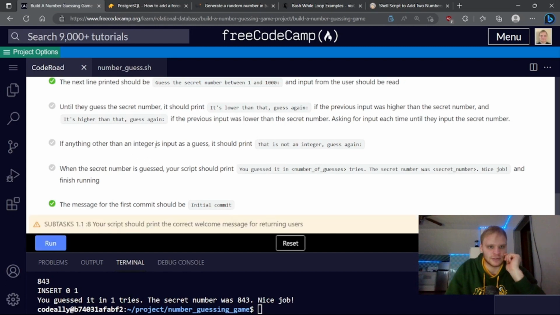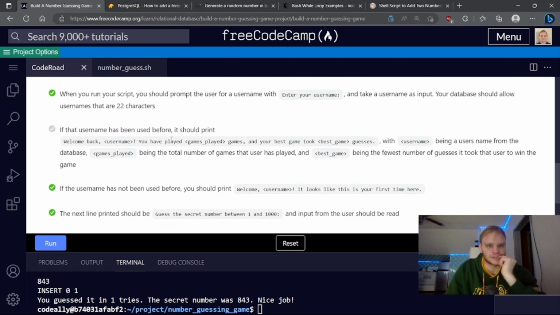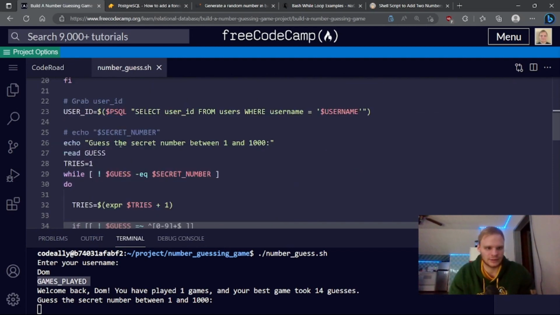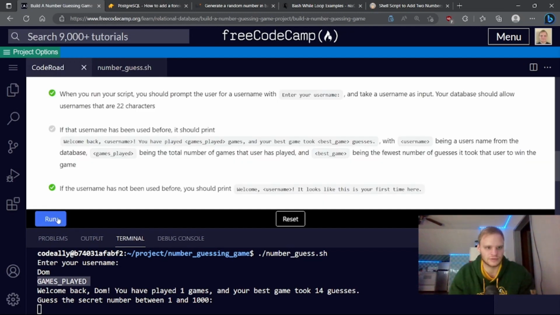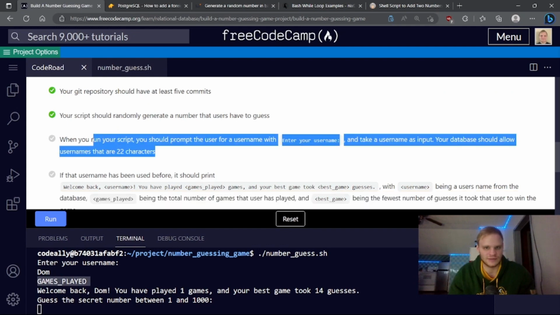If anything other than an integer is input as a guess, it should print that's not an integer. It should print this. Let's get rid of that. And I think that's all of this extra stuff I have in here. Let's try running this. Why is this one not working anymore?